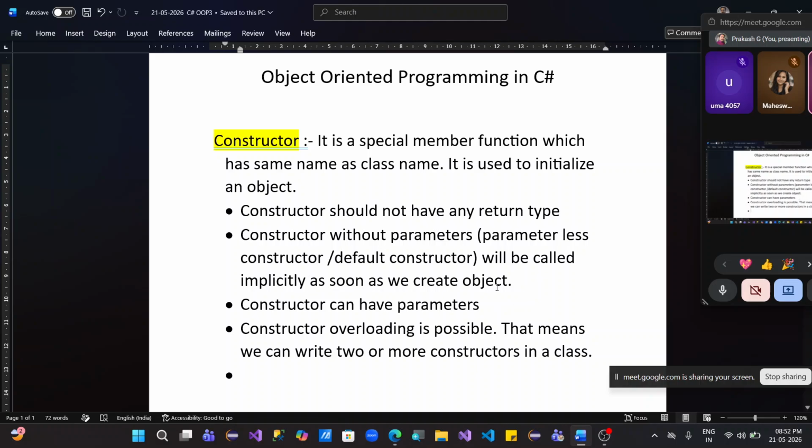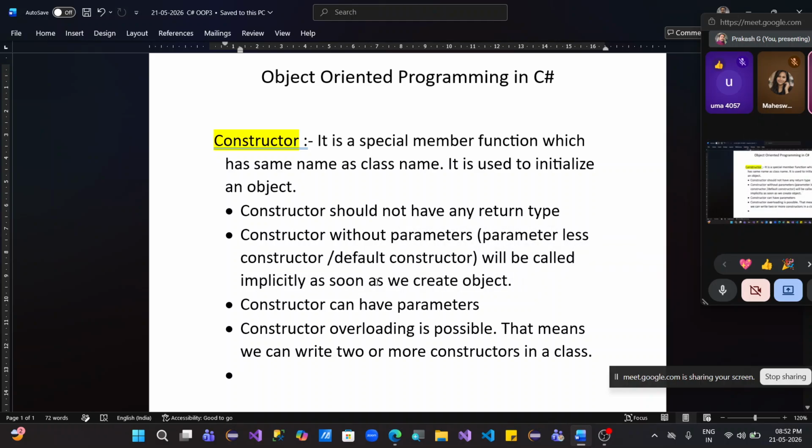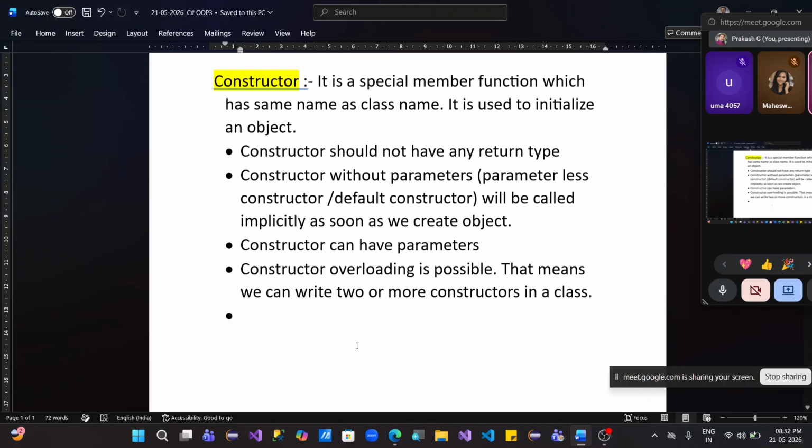So what is a constructor, guys? It's a special member function which has the same name as the class. So class name and constructor name should be the same. That is the first thing. Second, the purpose of a constructor is to initialize an object. Constructor should not have any return type, you cannot use even void. A parameterless constructor will be called automatically or implicitly as soon as we create an object. Of course, we can have parameters like a normal method, and if you write more than one constructor in a class, that is called constructor overloading. That is also possible in C Sharp.